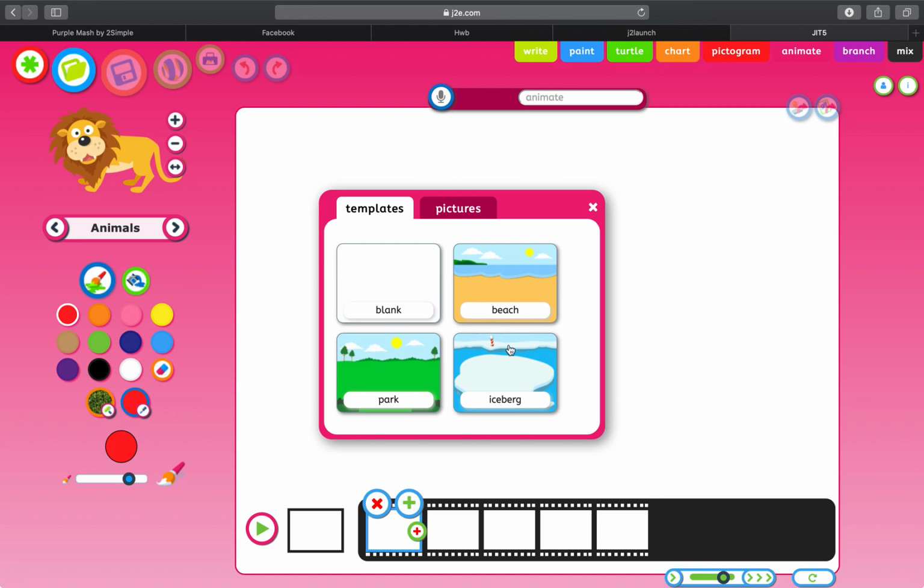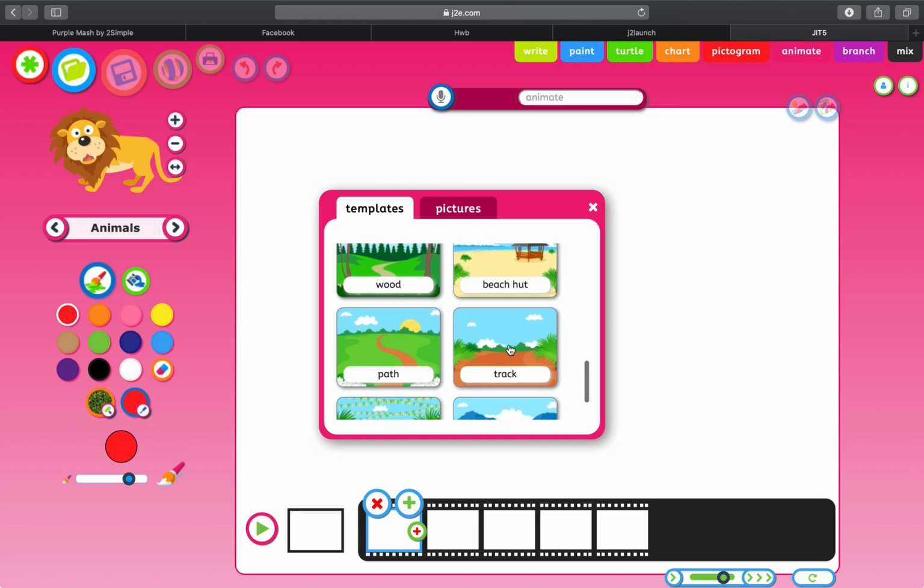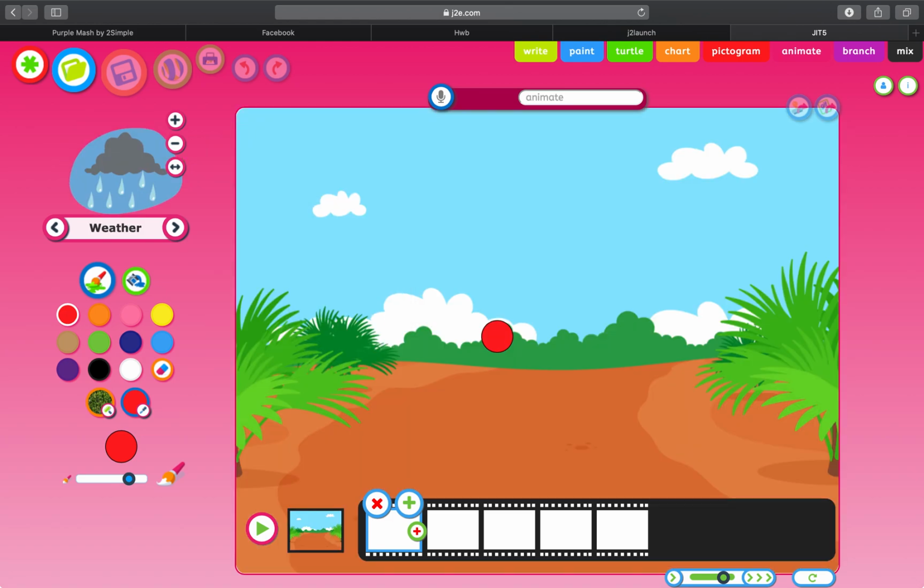Now you have a few choices here about backgrounds, so you can choose whichever background you want. Now you will have the same background for the whole of your animation, so it's important that you pick it carefully. So I'm going to pick this track one here. Now, animations are made up of lots of still images. As you can see along the bottom here, there's lots of blank images.